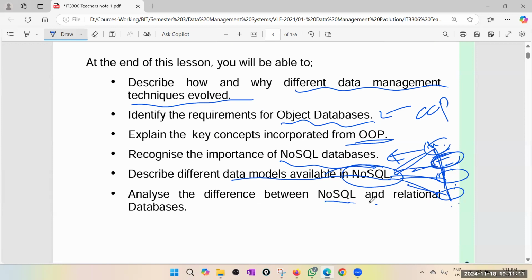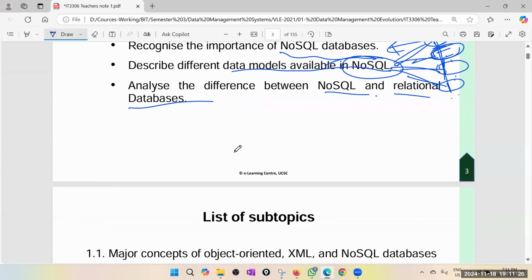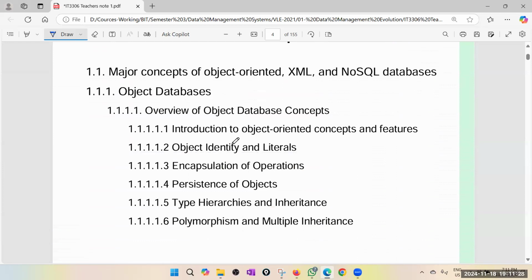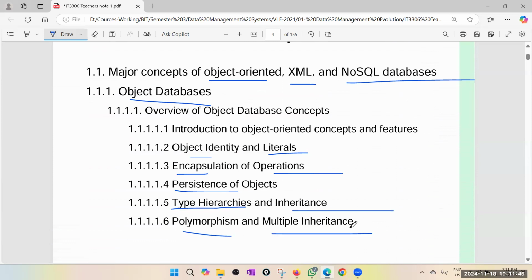Analyze the difference between NoSQL and relational databases, because relational is more for structured, while NoSQL is more for semi-structured and sometimes unstructured. Usage patterns and so on. The subtopics are major concepts of object-oriented, XML and NoSQL databases. Then object database concepts: introduction, object identity, literals, encapsulation, operations, persistence, type hierarchies and inheritance, polymorphism and multiple inheritance.